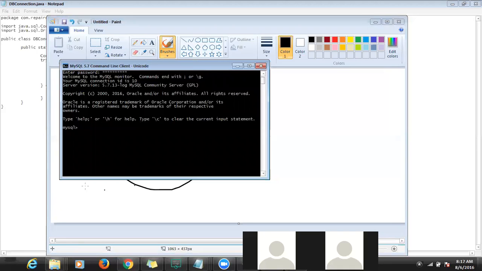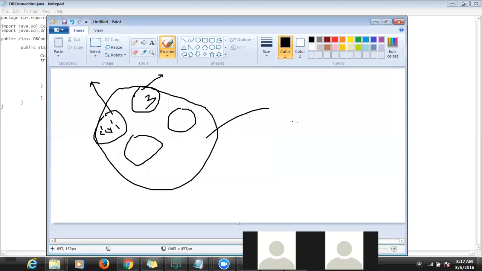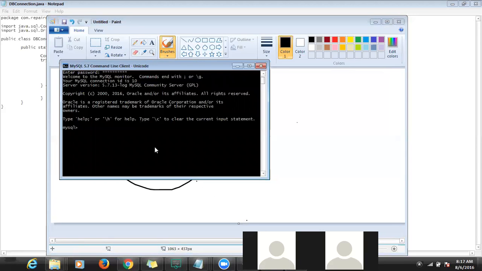So this is basically a database. Inside this database, there are so many instances. Instance means this circle, these small circles. Each small circle has a bunch of multiple tables. Let me show you how many.